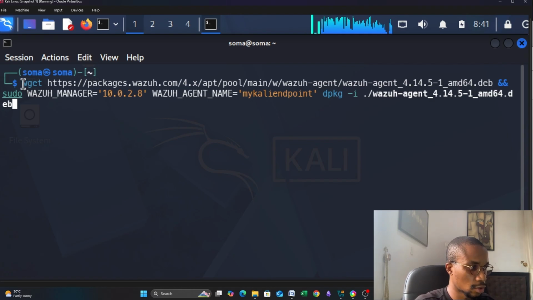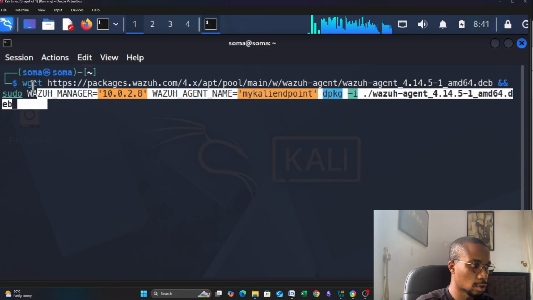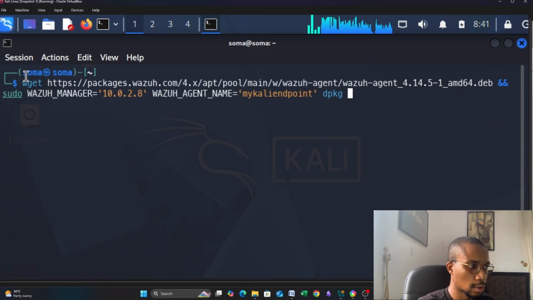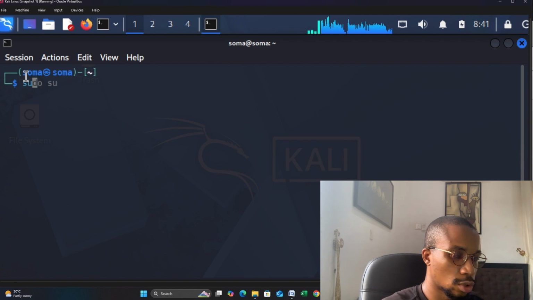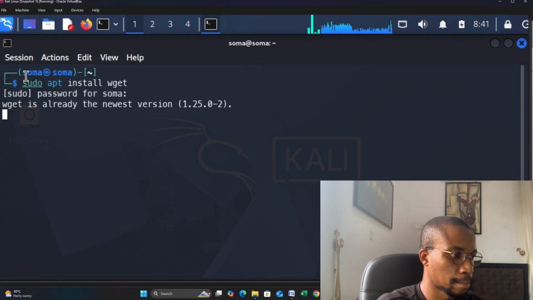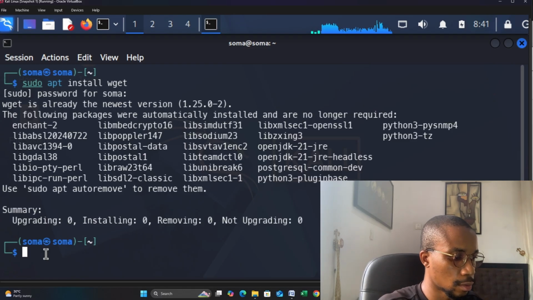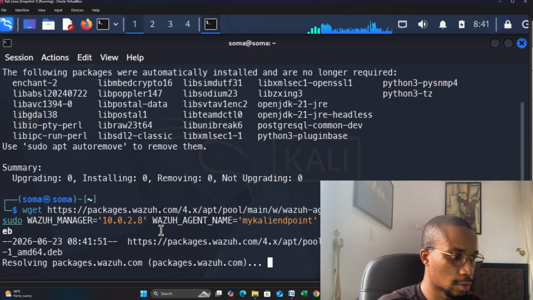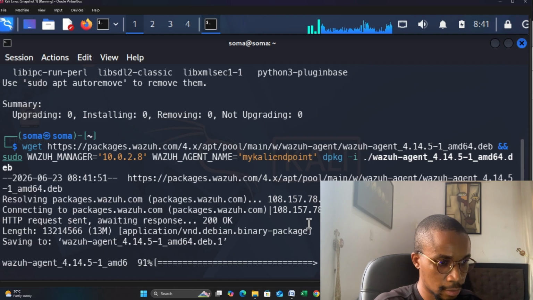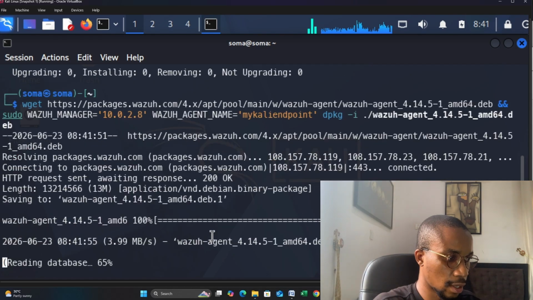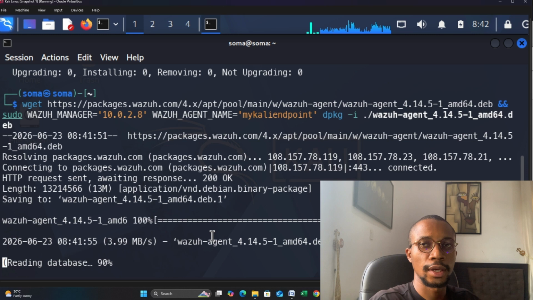First of all, I have to check whether I have this wget tool. So I'm going to remove this. Sudo, same way we did with curl, sudo apt install wget. I'll put in my password. Oh, I already have it. So I'm going to paste that and run it on my Kali, which is my endpoint.